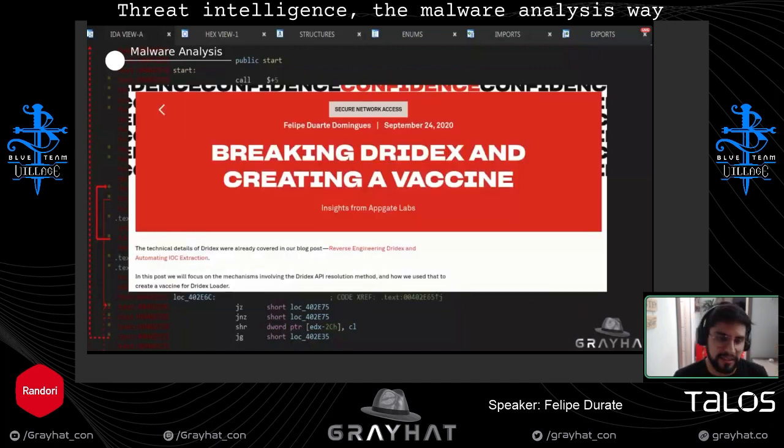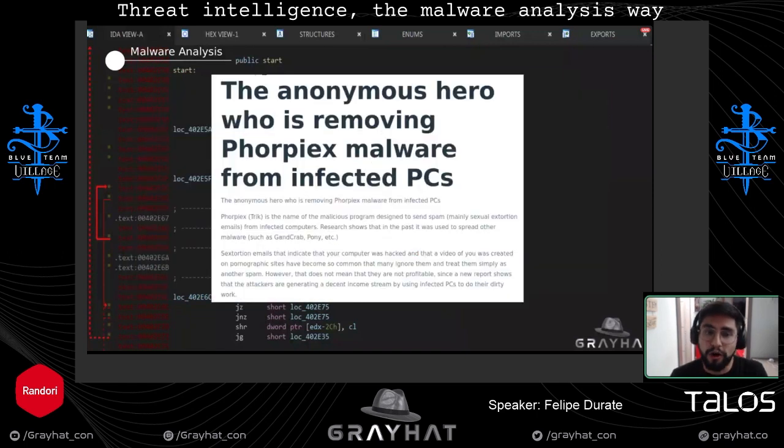Also, there is this nice talk and blog post in which a vaccine was created for Dridex, exploiting a small flaw that the API hashing routine has. It says Felipe Duarte, but that's not me. That's a company of some of my friends, so that's great. That's another thing.